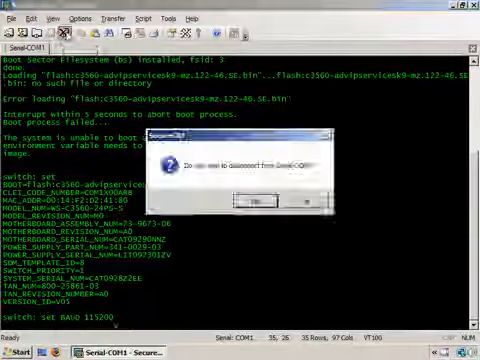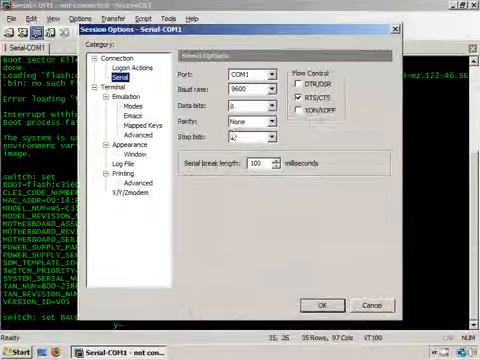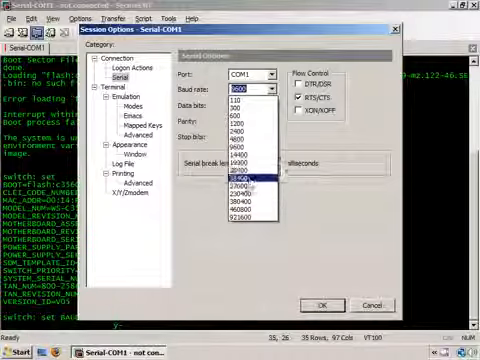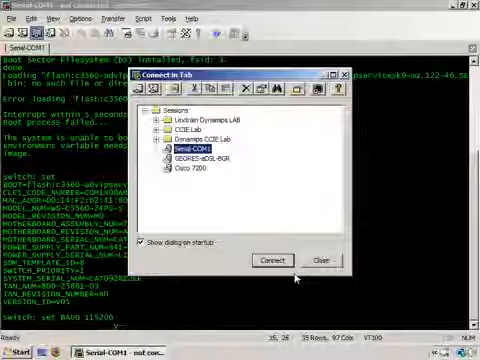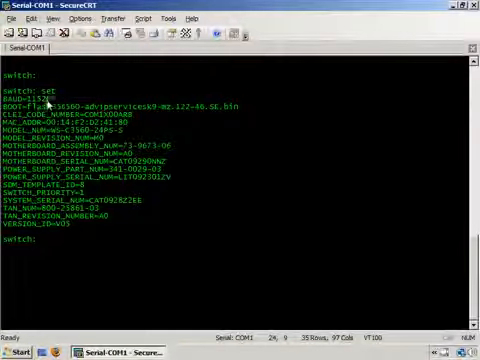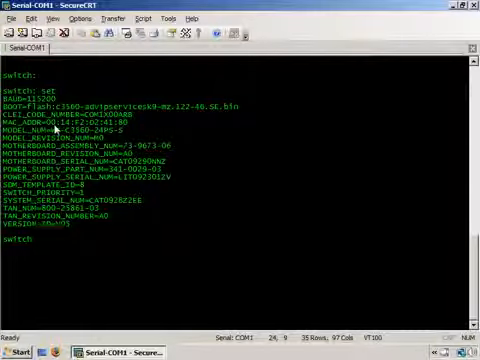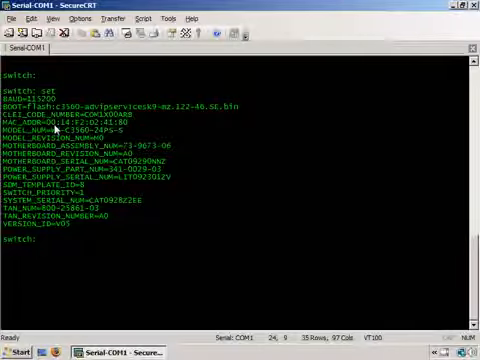So what we need to do is disconnect from the serial console, edit the properties of the connection, change it to 115 kilobits per second, and reconnect. And now you can see that I have access to the switch console again. If you look under the set environment variables, you'll see that the baud is now equal to 115200.